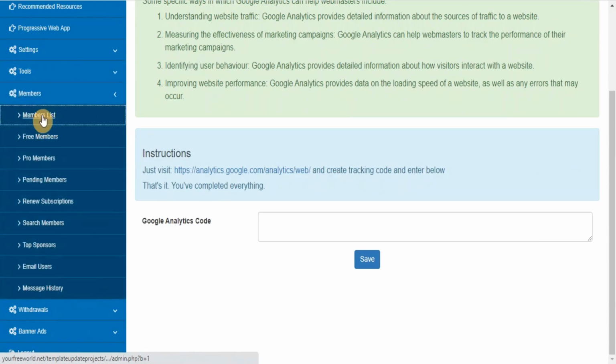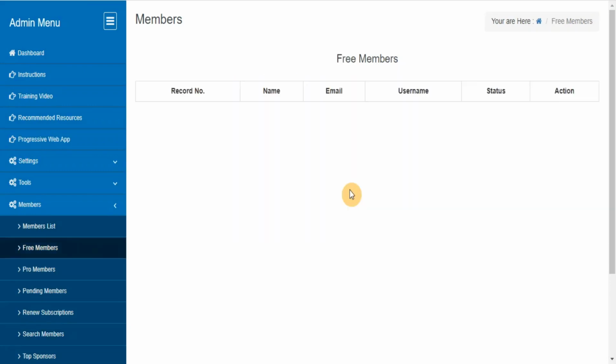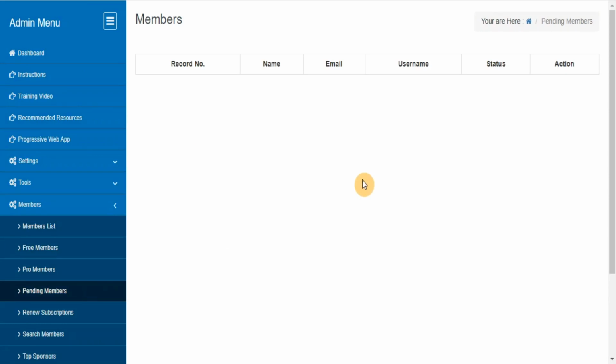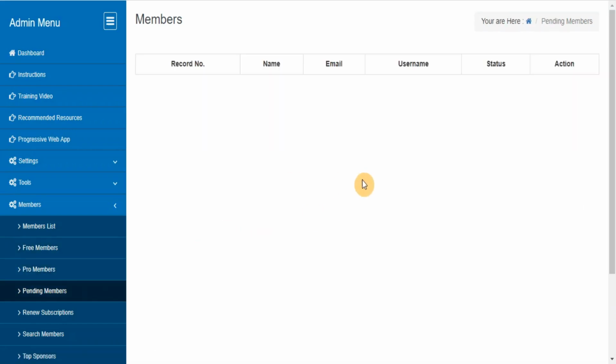Members list. Search members. From here you can view, edit, and delete the members' records. Free members, pro members, pending email verification members. From here you can view, edit, and delete the members of a particular category who are at free membership status, pro membership status, or pending membership status.